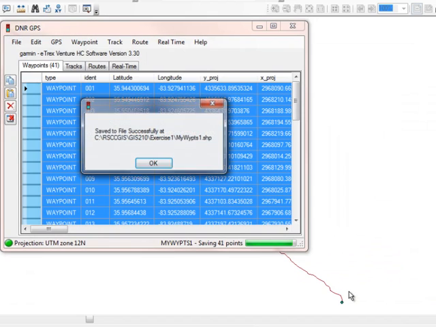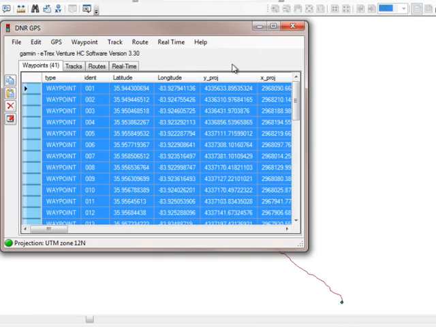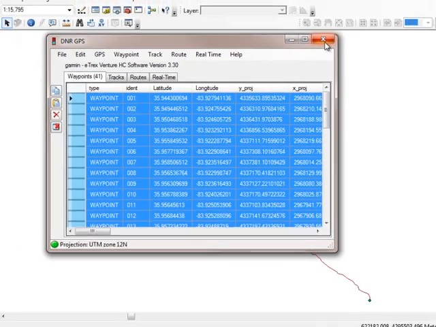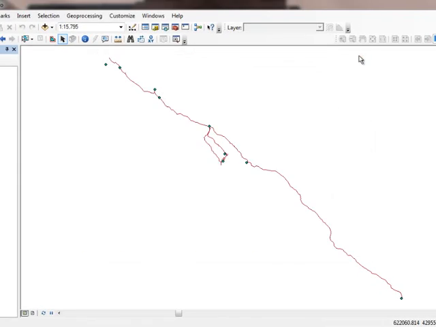So if I say save, again it will save and create the file, and since I have ArcMap loaded, it will load it into ArcMap for me. So it tells me it's saved successfully. I can say OK. And now that I've downloaded everything I need from my GPS unit, I can go ahead and close that DNR GPS program and turn off my GPS unit so I can save the batteries there.